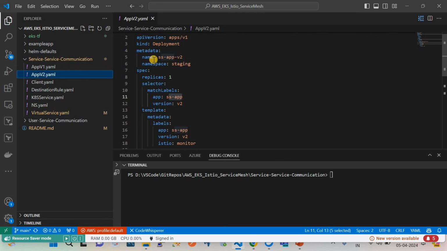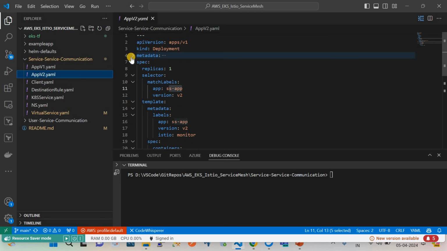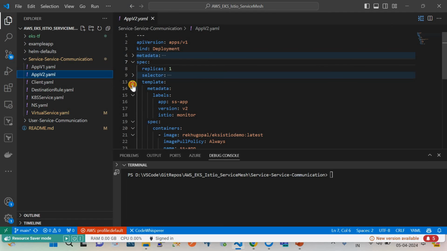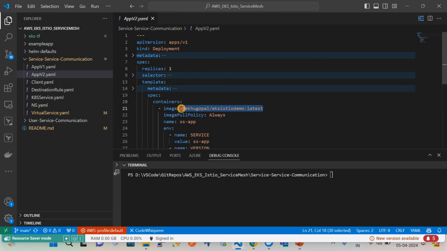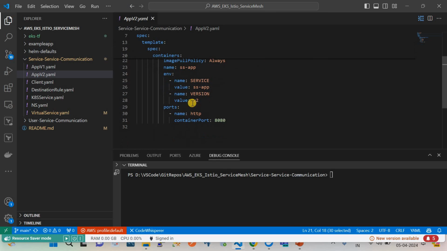So it is also a deployment. It also has the same metadata, and it has a replication of 1. Then we have selectors, we have a template. Within the template we have metadata and specifications. It is also pointing to the same application. Okay, so remember that. But here you see that it has a different annotation.